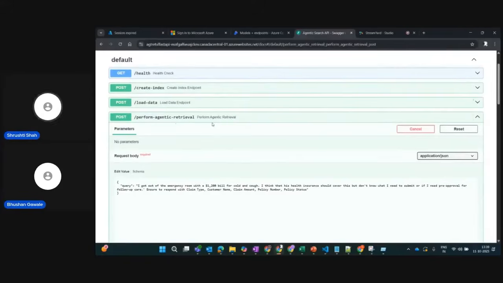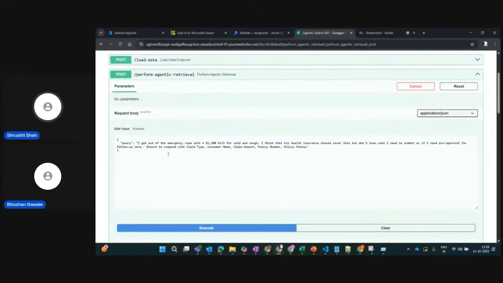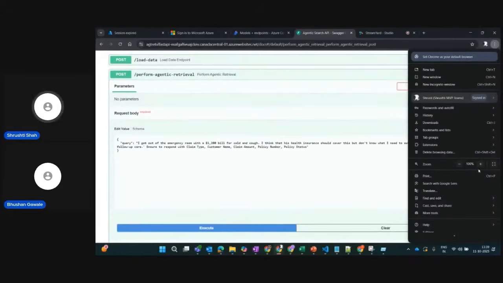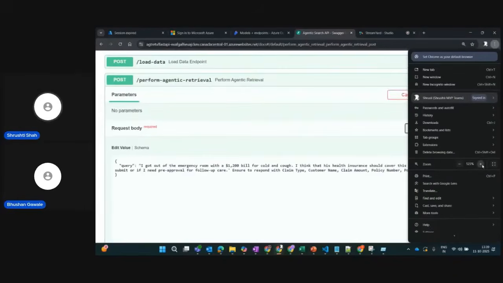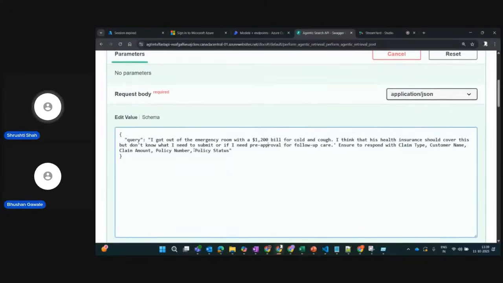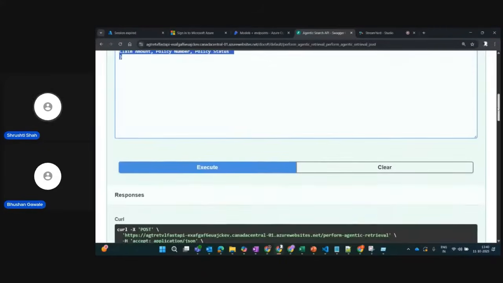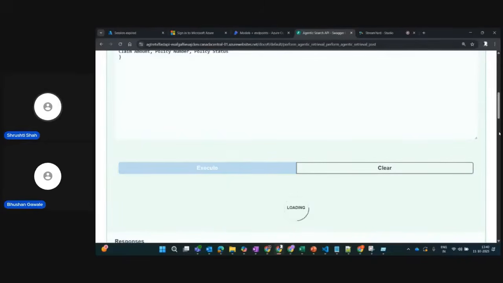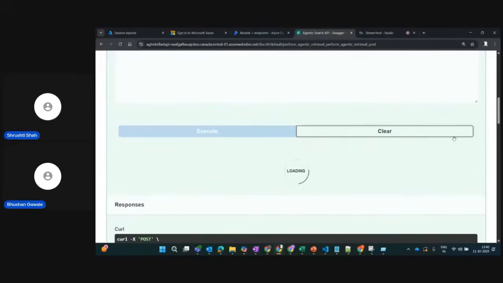If you look at the API, perform agentic retrieval, and I submit a query, just for your information, here is how the response looks. Let me zoom this so that you can see the query. This is the query I'm posting, saying that I got out of the emergency room with this much of a bill, and my bill was for some suffering I was going through, cold and cough. I think that is covered in the health insurance, but help me out with the documents which I'll have to submit. This is no longer needed, but I want to show you what we are trying to retrieve back: different information like type, customer name, claim amount, policy number, etc. As soon as I hit this execute button, let's take a look at the response it is going to generate for us.